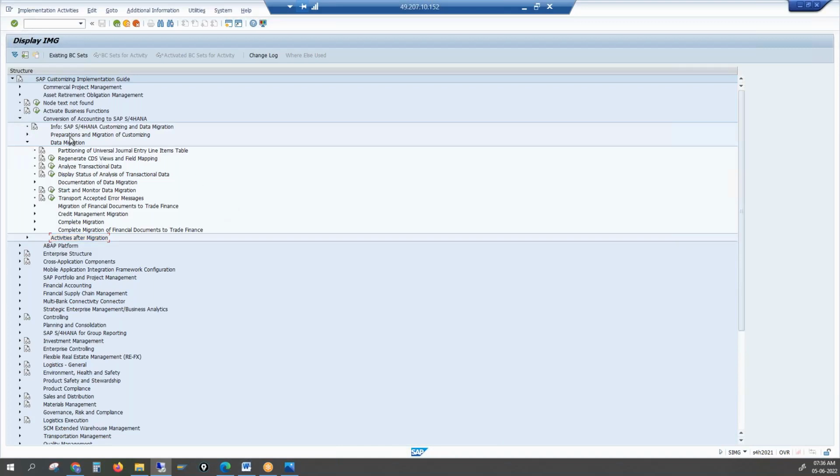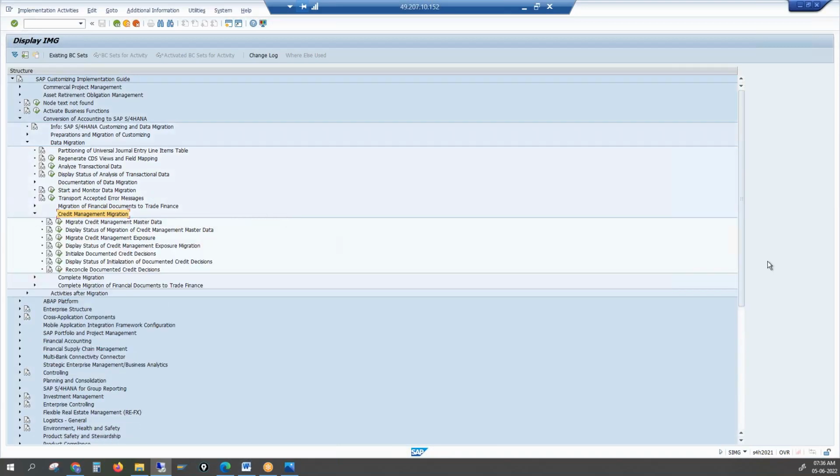But when it comes to the data migration, again, even in the data migration, you see all the activities, only the activity for credit management migration. And when we go to this credit management migration, we'll have three activities here. What are the three activities? Just what we have spoken about. One is master data. That is nothing but your FD32, because there is no FD32 now, right? It is the UKM_BP.